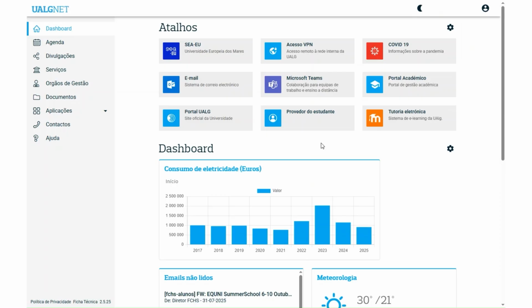If it's not your first time applying, it's important to remember that in order to benefit from this status, the student must have been successful at school, namely in the previous 2 consecutive academic years, if they have enjoyed the status in those years. To start the request, you need to access UAlgnet.